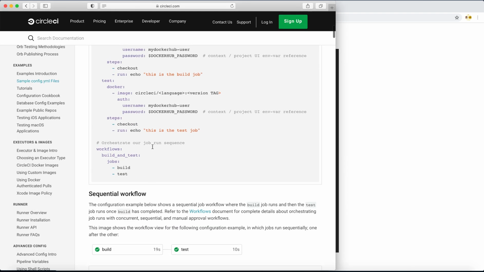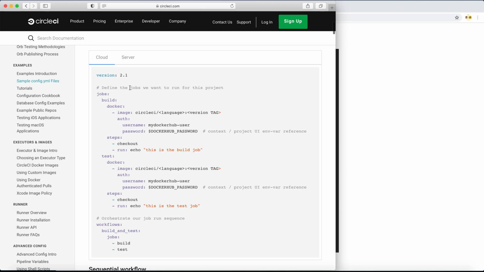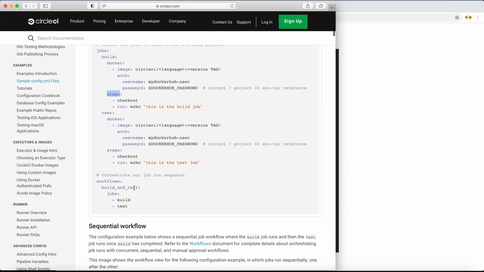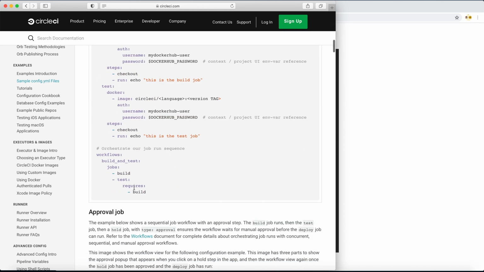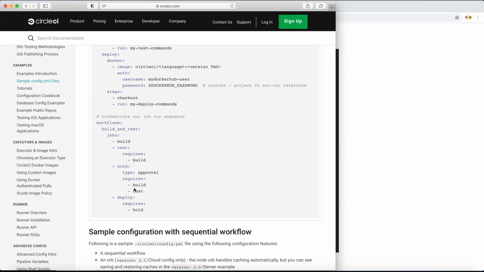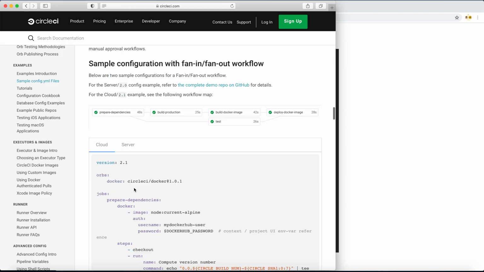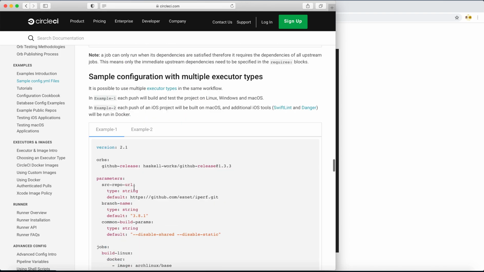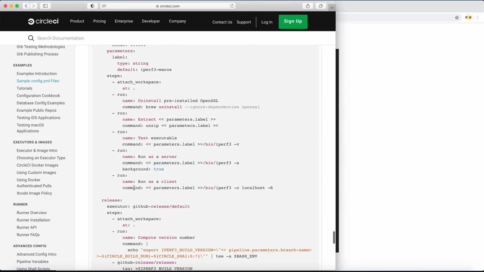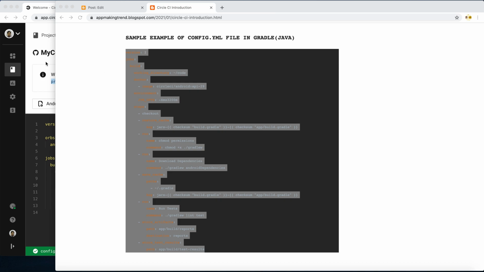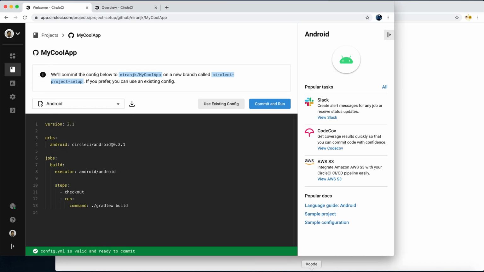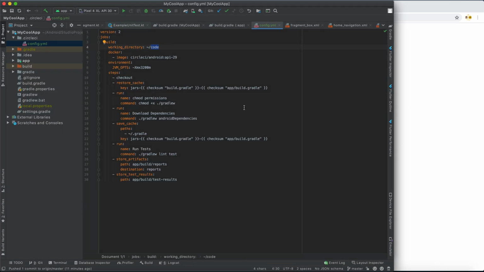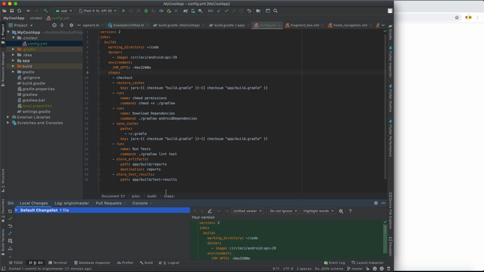You can go through the sample config file, where you define the job you want to run in the project. Then you have various steps. I would suggest you give it a try by running those config files, looking at this documentation, because it will be really helpful. For the moment I'm just giving you a try with this config file. Let me go back. After I have this file, I have to commit it.